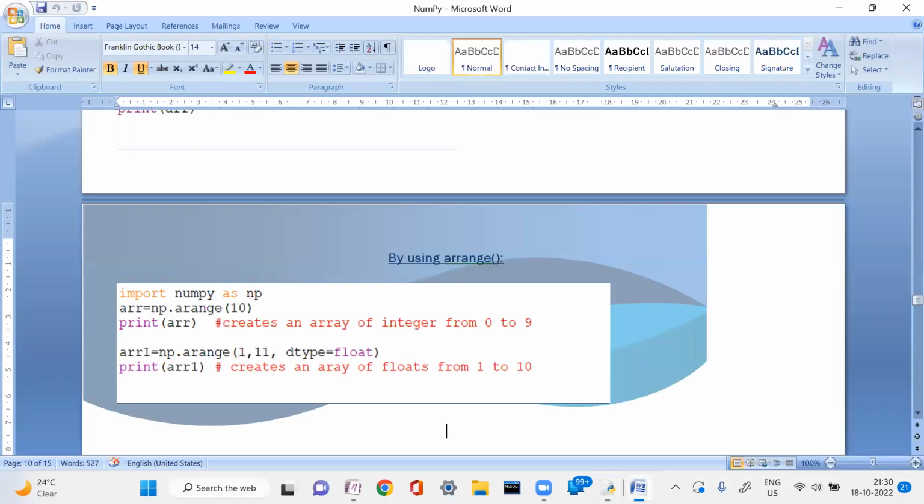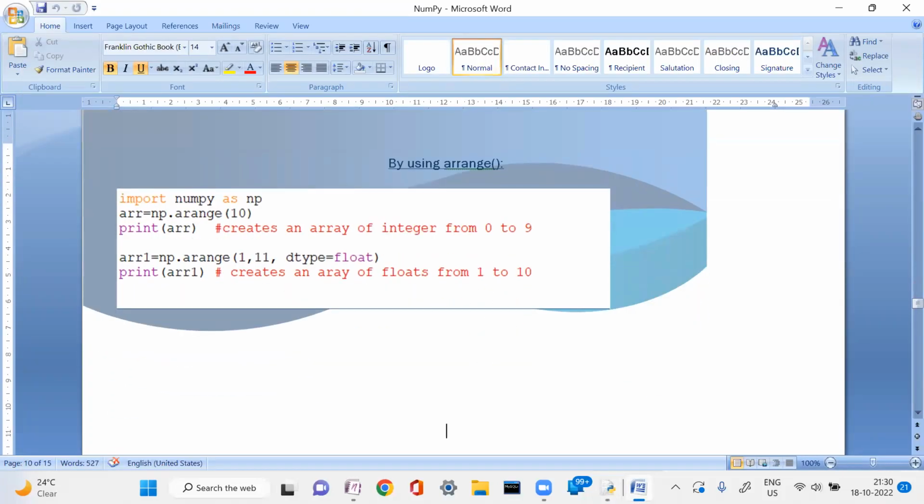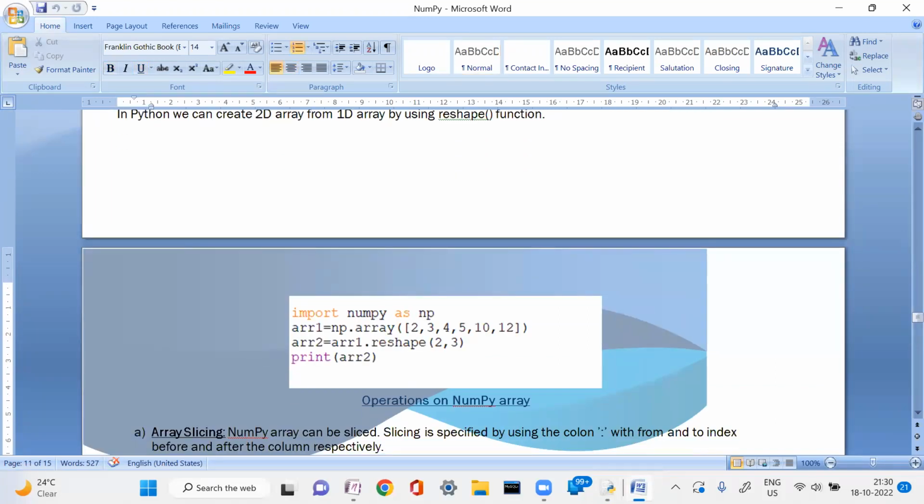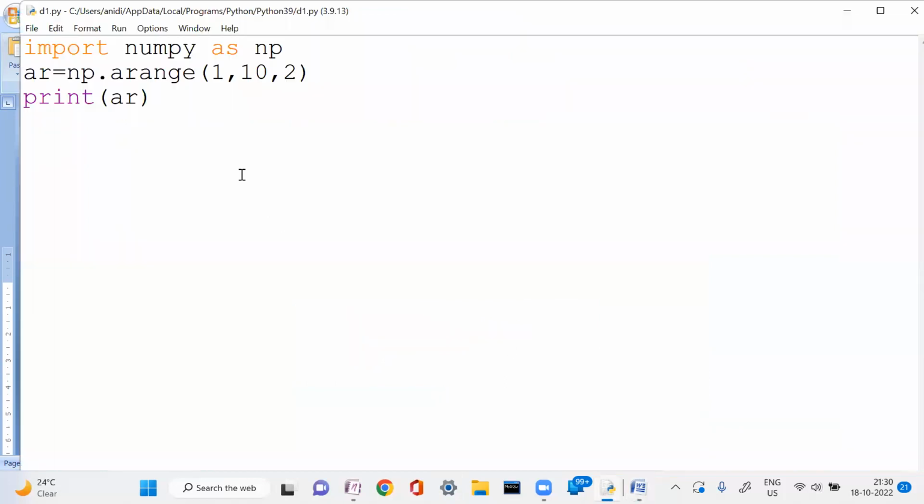All right. Now come to after arange. Next is the reshape method. It's very, very important for students of 11th and 12th. By using this reshape method, we can convert a single dimensional array into a 2-dimensional array. So first, have a look. First, you just create a single dimensional array. I'm creating a single dimensional array. Okay. So 1, 2, 3, 4, 5. I will take another element.